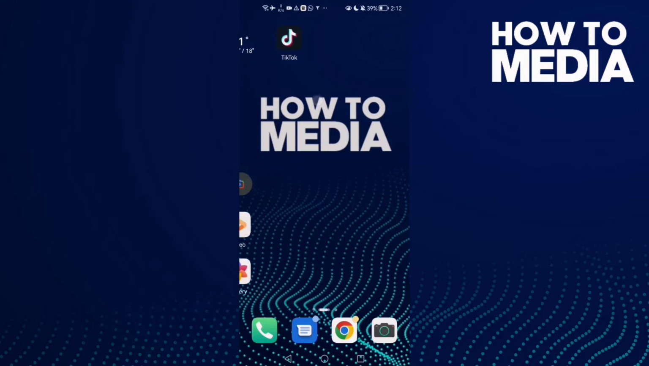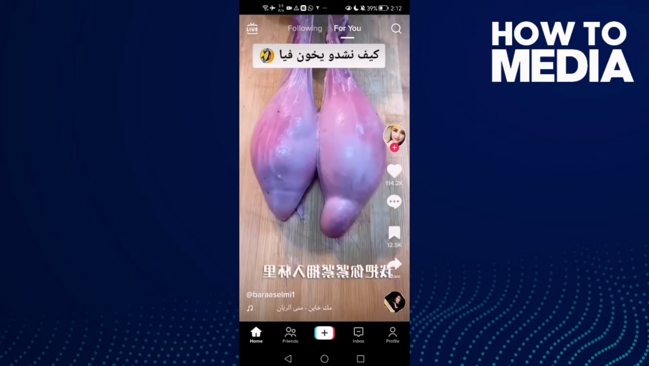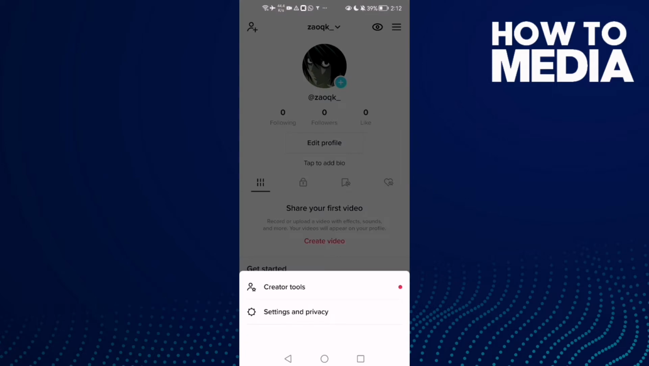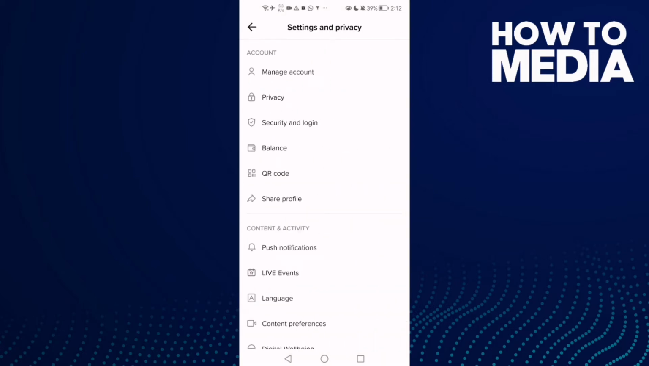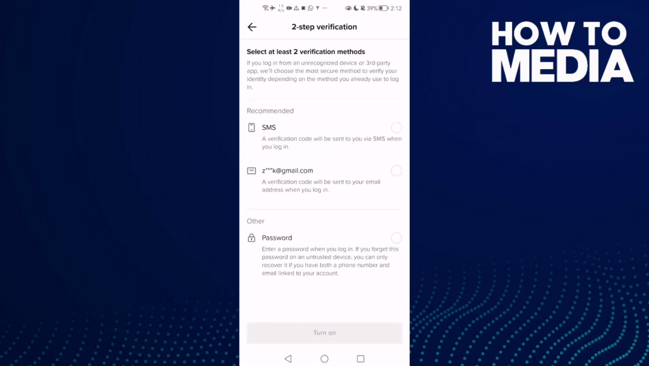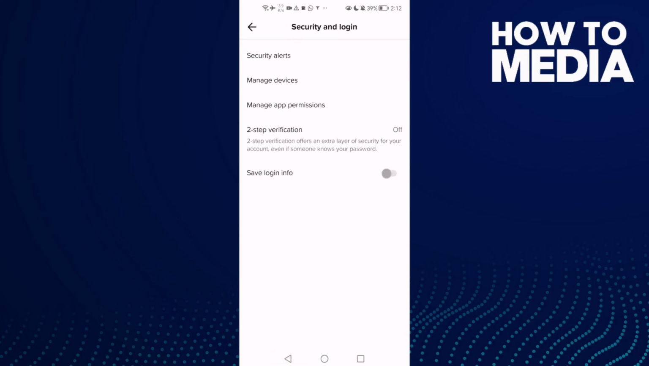First, open TikTok and click Profile. Here in the top corner you will find the three lines at the top. Click Settings and Privacy, and now you will find Security and Login. Click on it and then click Two-step verification. And as you see here, you can manage two-step verification settings on TikTok mobile.